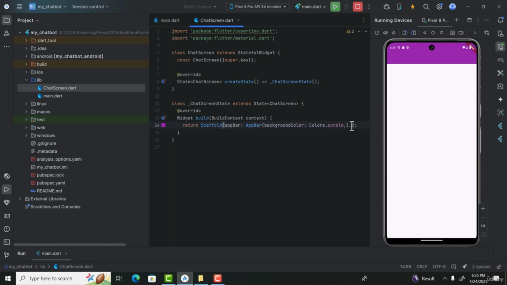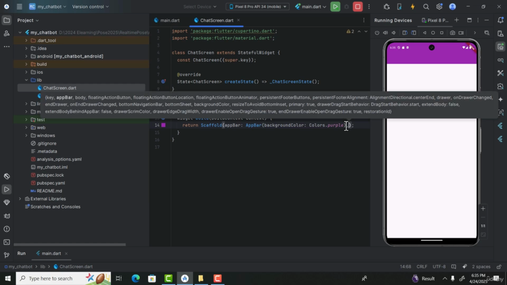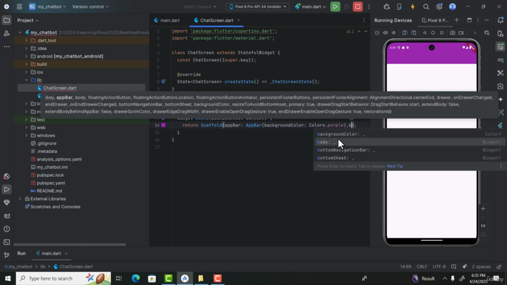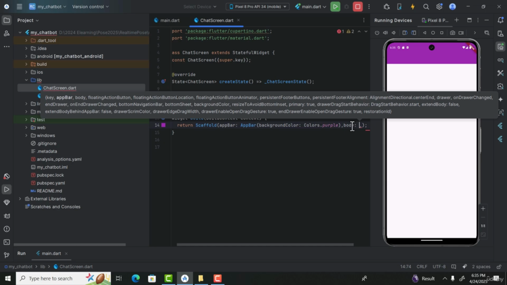So now after adding the app bar, we need to create the body of the screen as well, and to do that we can add a body property. To add it, after this app bar we can add a comma, and then we can add a body property. Now for this body we can pass a widget which we want to display in the body of the screen. For now we are going to add a column widget here.